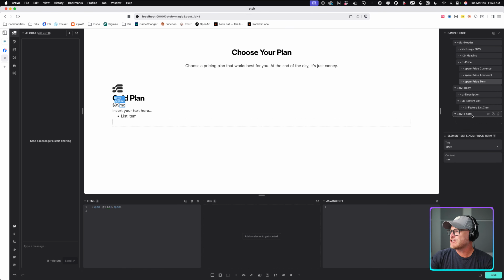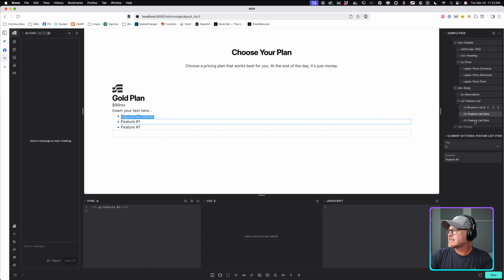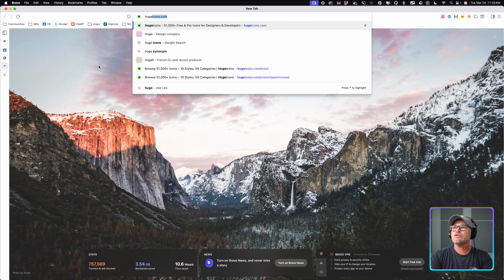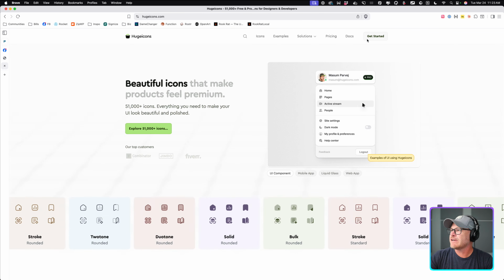Description is good. Feature list item is good. This is going to be feature 1. And then we'll just duplicate this, bang, bang, and we'll make this feature number 2, and this will be feature number 3. Fantastic.